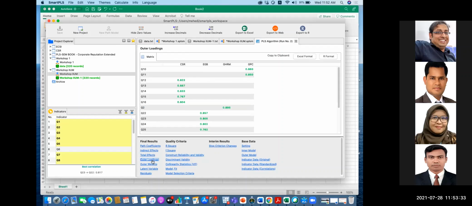Okay, look at this table. All the values are green. It reflects that all indicator values meet the threshold value, or exceed the threshold value.